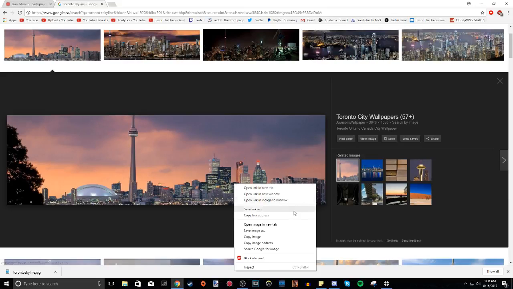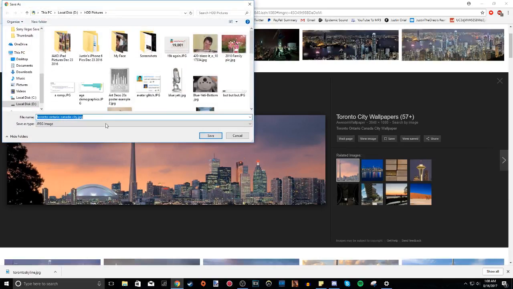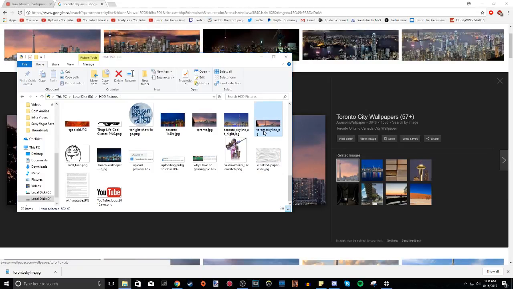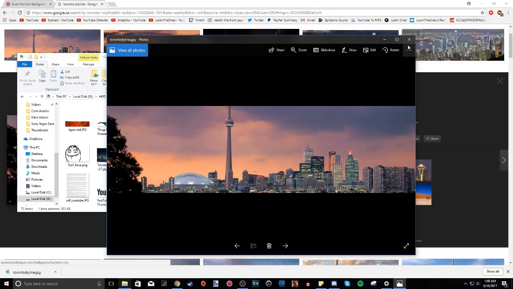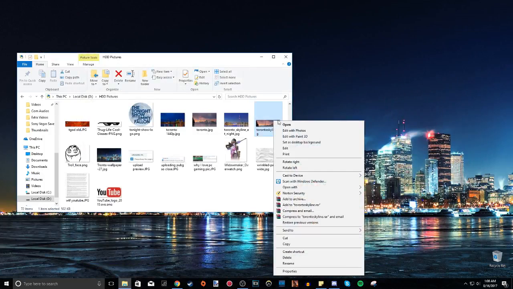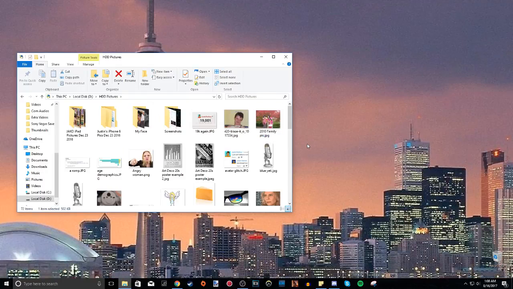What you want to do is just right click, save image as, save it to your pictures or whatever. I think I already have one. Then go to it. It is right here, Toronto skyline.jpg. What you want to do now is right click on it and press set as desktop background.